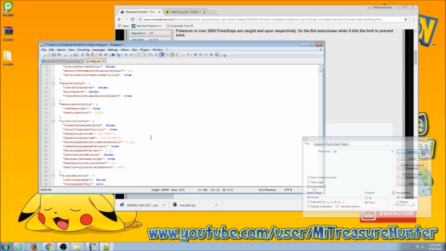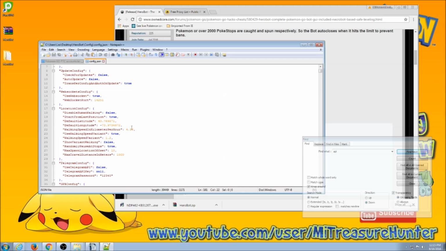Disable human walking. Here's one that you might want to change, and that is default latitude and longitude. This is set to just off of the Central Park area in New York. So if you want to change your location, you would change it right here. If you wanted to start from the last position, you could set true, otherwise false. That's if you bot all the time at the same spot.